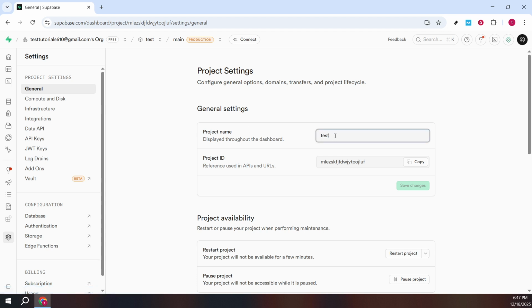Aim for something clear and descriptive so your team knows what the project contains at a glance. Many teams include the environment or purpose in the name, like storefront, production, or analytics staging. Avoid using anything sensitive in the name and keep it concise for cleaner navigation.